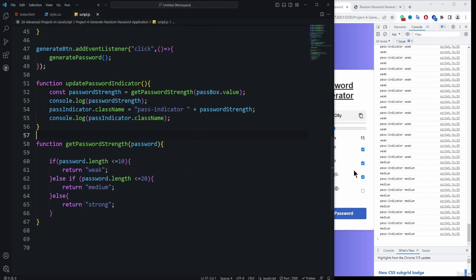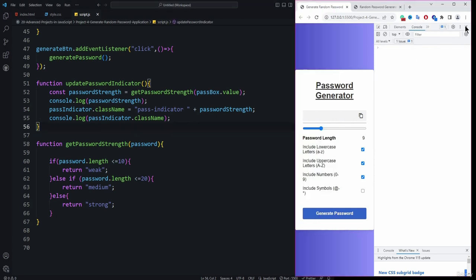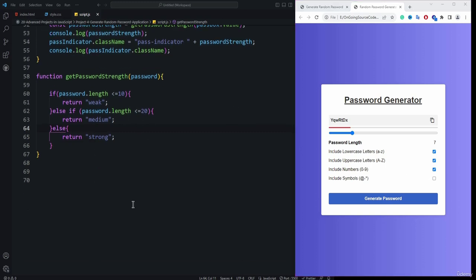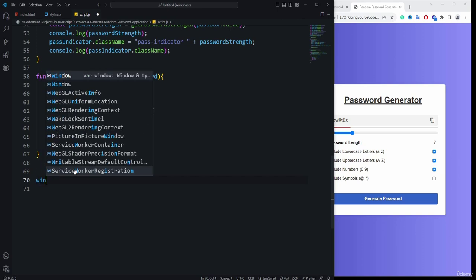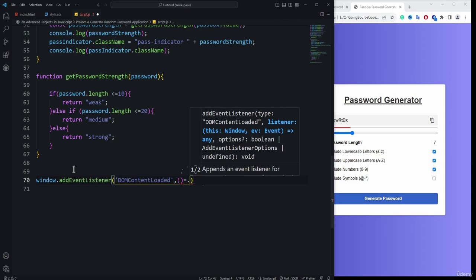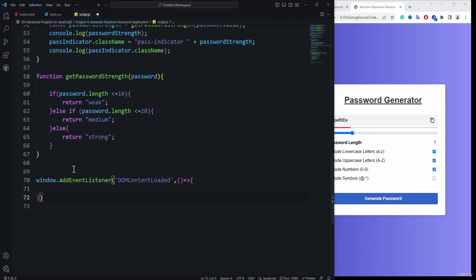Right now when I simply refresh the web page and close this console, you can see it has a blank line, which is a grayish line, but in the final version, if I refresh it, you will see a red line, indicating that the password is not added, or that the password is very weak, because right now it is blank. To achieve this behavior, we have to write code to listen to the window. So here we add window dot addEventListener, and we listen to DOMContentLoaded, and pass the callback. I'm going to use the arrow function. Inside of that I will be passing the update password indicator.